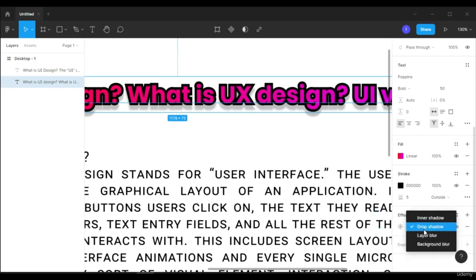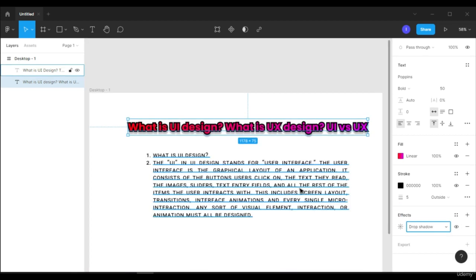And we can also add other effects like inner shadow, layer blur and background blur. Currently I'm going to choose drop shadow. So those are all the options we get with the text.